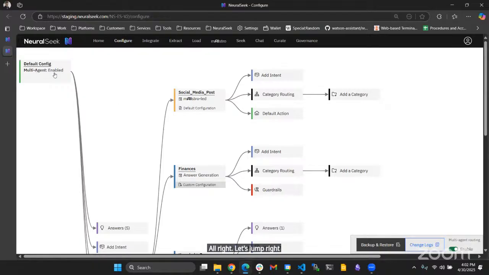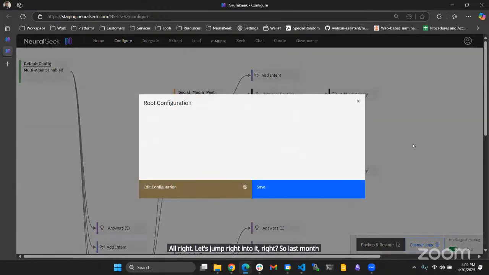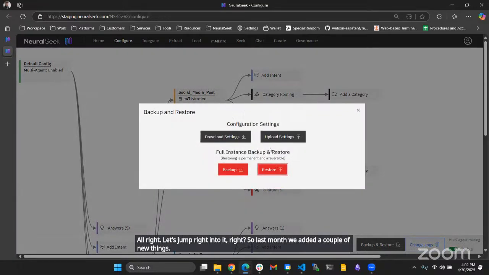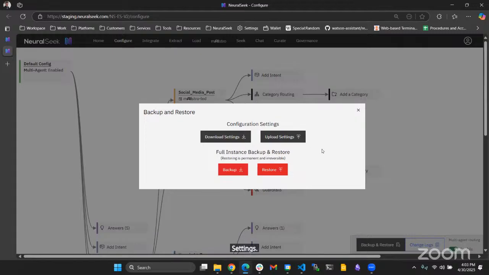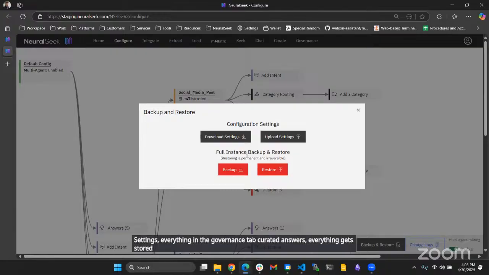All right, so let's jump right into it. Last month we added a couple new things. We added backup and restore if you missed it. So we now have the ability not just to back up and restore the configuration page, but we also have the ability to back up and restore everything in the instance. So that's logs, that's settings, everything in the governance tab, curated answers, everything gets stored and backed up and restored.